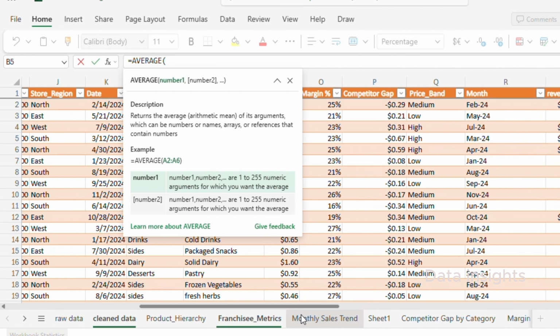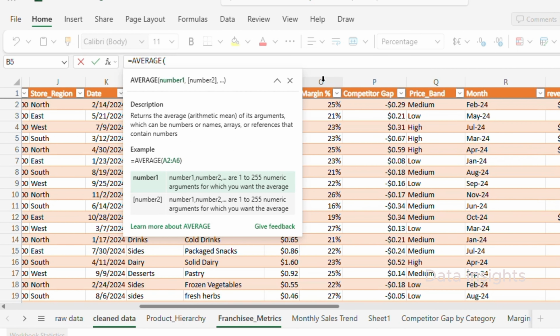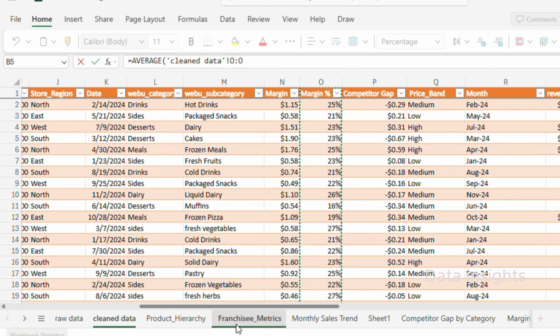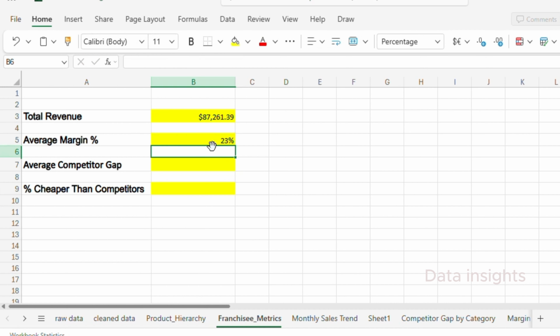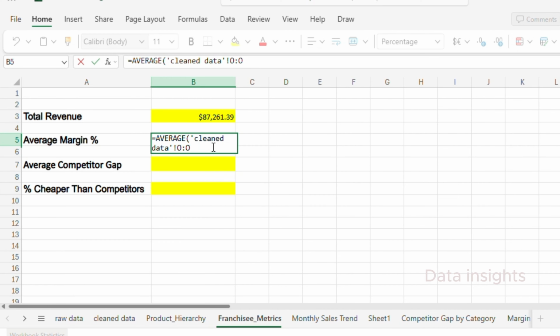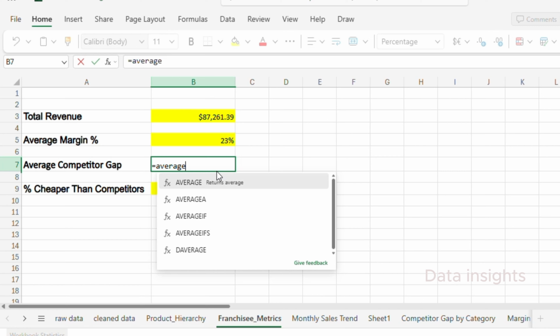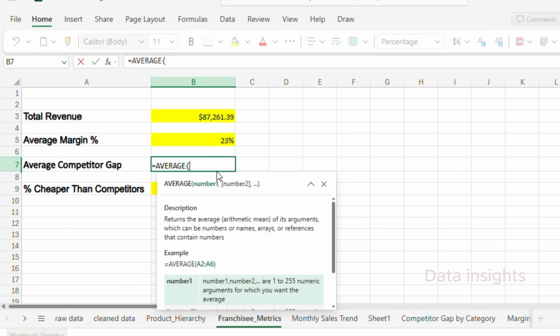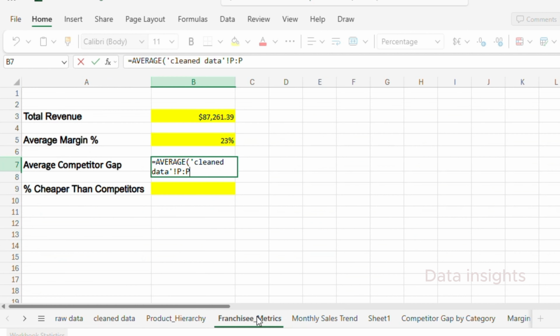Step 5 is we create a franchisee matrix. So here we create a sheet called franchisee matrix, and then we are calculating total revenue, average margin percentage, average competitor gap, and also the percentage of items that are cheaper than the competitor. So for the total revenue, we sum the revenue from the cleaned data. So it sums up the revenue column. And for average margin, we use the average function and choose the margin percentage column from the clean data. And similarly, we do it for the average competitor gap as well.